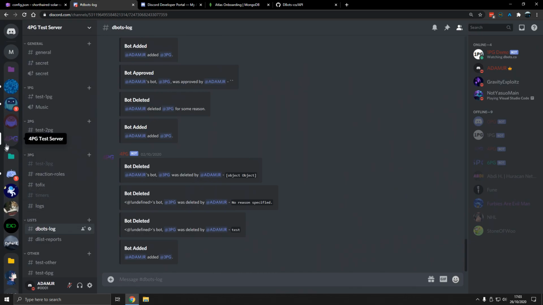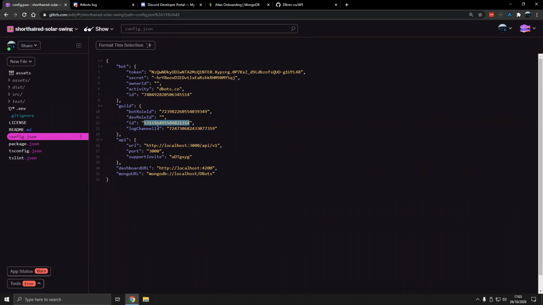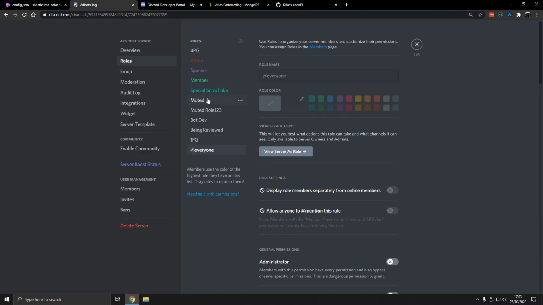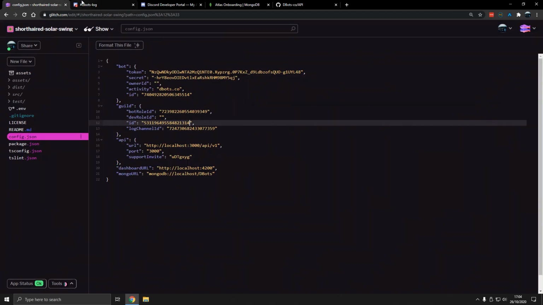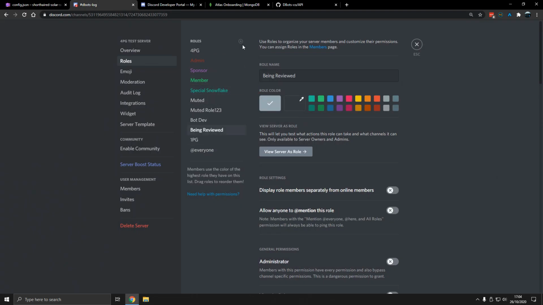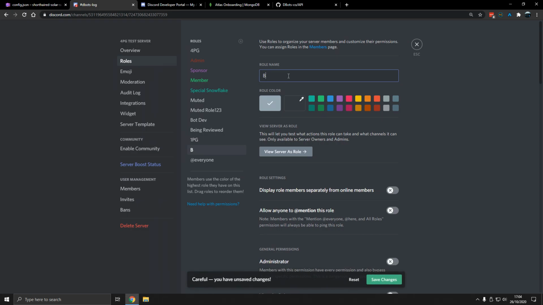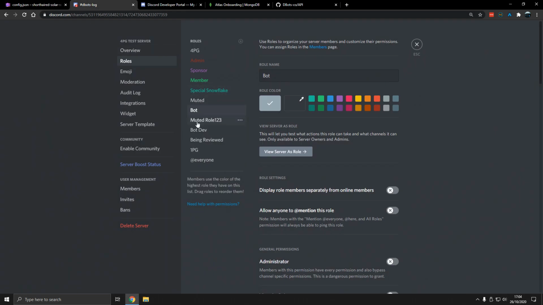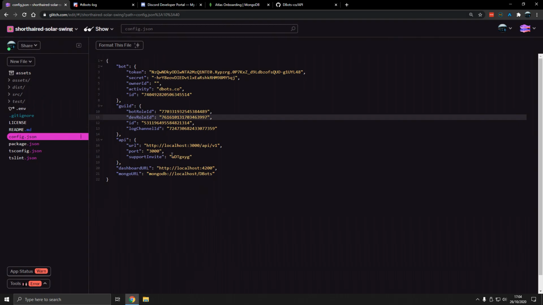It's in settings, but we're going to copy the ID of 4PG test server, and then we're going to put it in here. It's already in there. We're also going to copy the role that we're going to use for the log channel, or the bot role. We're going to copy the bot role, which doesn't exist for some reason, so let's make a bot role. So this will be automatically given to a bot when they join the server. And the dev role ID is what is given to the bot developer after they add a bot to a list. Very cool.